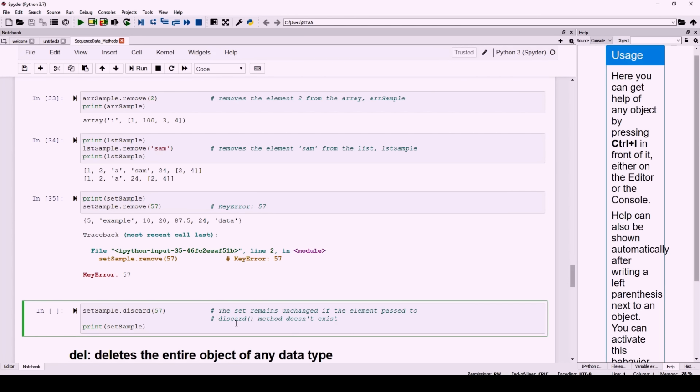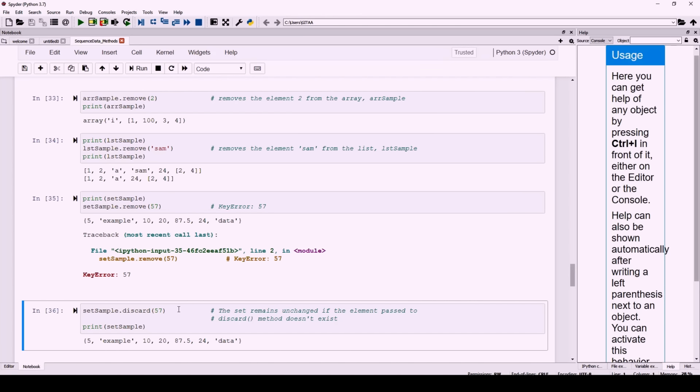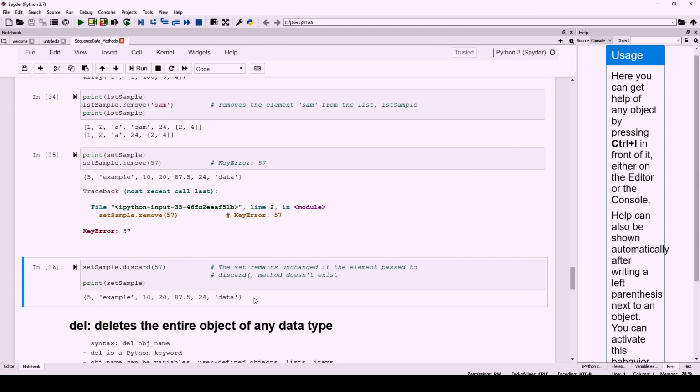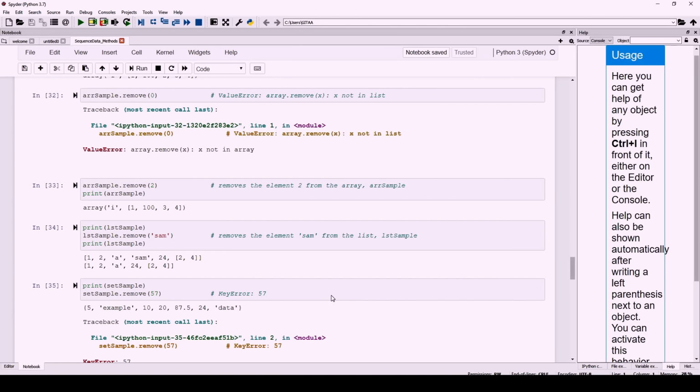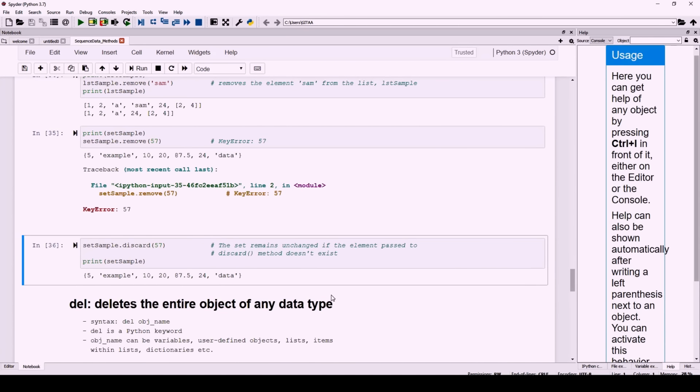But if you want to remove a particular element, and you are not sure whether it is contained in the set or not, but you just want to remove it, then you can use the discard method, where the set remains unchanged if the element passed to the discard method doesn't exist. For example, the set sample doesn't contain any element called 57, right? But I am using the discard function here. So it is not going to give me a key error saying it is not part of the set sample. It is just going to remain as it is, removing nothing from the existing sample. So this is how we can remove an item from the object using the remove method.